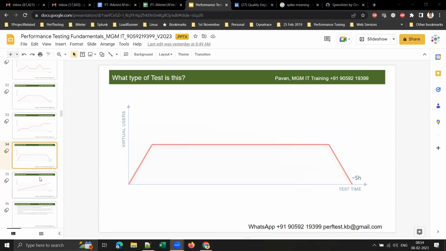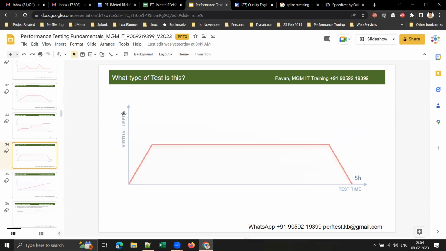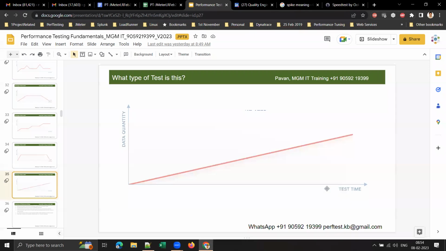Clear, guys? And how about this one, the last one for today? Observe here, till now all the graphs have user load on y-axis and test duration on x-axis. Here x-axis is the same test duration, but on y-axis you have data quantity. This is volume. So this graph best represents volume testing, because on y-axis we are representing data quantity, which means number of records in the database.